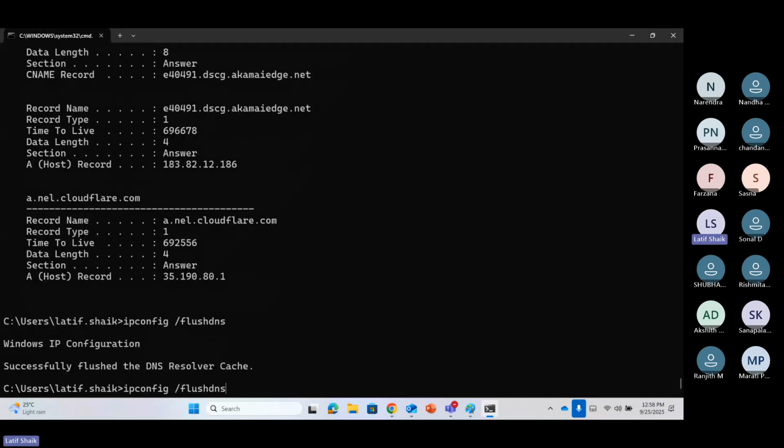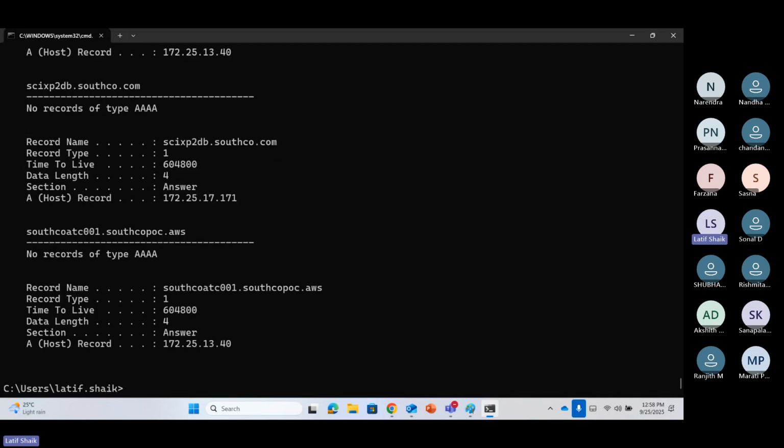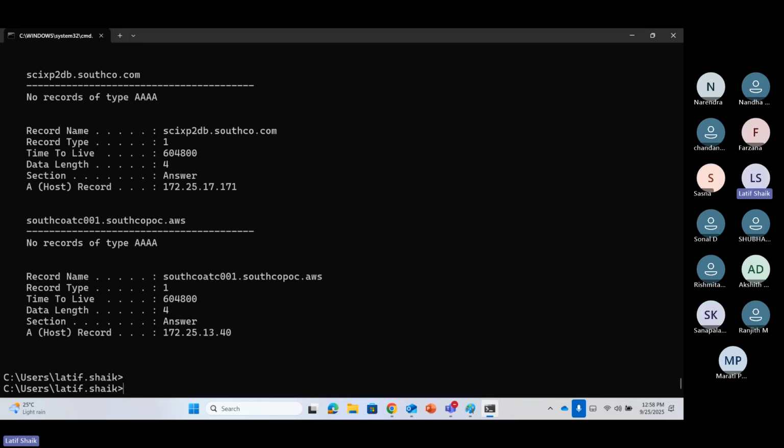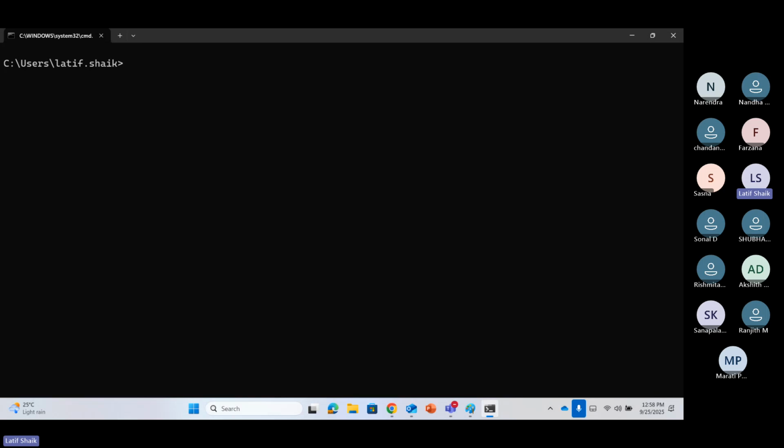So it is saying it flushed the DNS resolver cache. Again, you try display DNS, see how fast it came. All the remaining cache entries are of static type, meaning permanent type. That's why they are there. But the remaining cache types, everything is cleared.